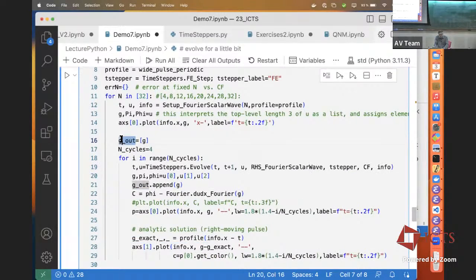And I am also collecting G at specific times in this G out list in order to plot it afterwards. So I'm going 4 times, evolving each time by 1 extra. The time stepper evolve will take as many time steps as it thinks it needs. And then after I've evolved from 0 to 1 to 2 to 3 to 4, I'm extracting variables and collecting G in the output. I'm doing nothing with the C, so let me comment it out. And I'm also plotting P.